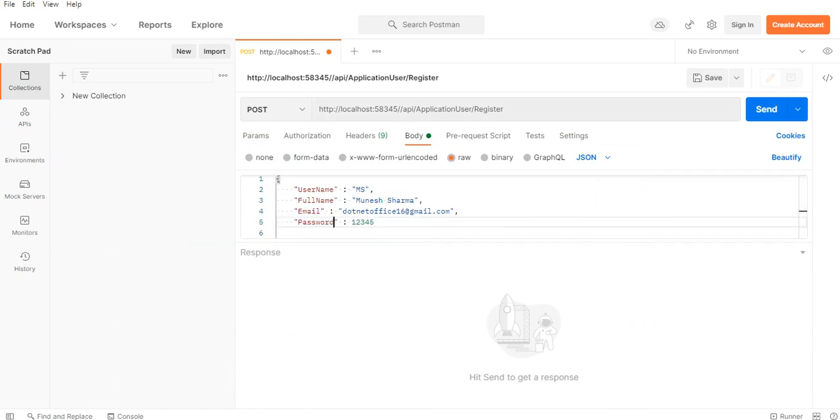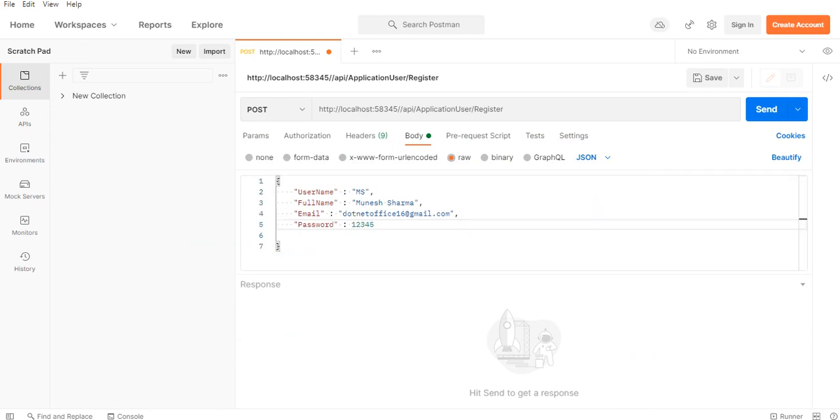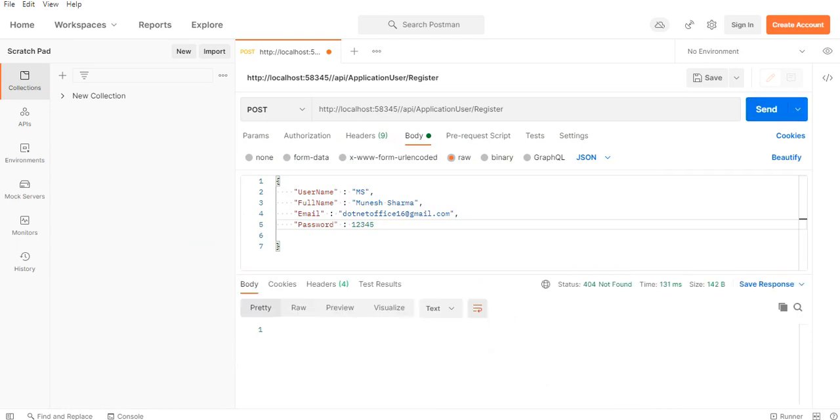After giving all this, here I have given the URL, then I have given the properties which are needed. Now when I give send request, it is saying 404, basically it is not finding this request. Because here we have 2 slashes, so let's remove one, and now send request.